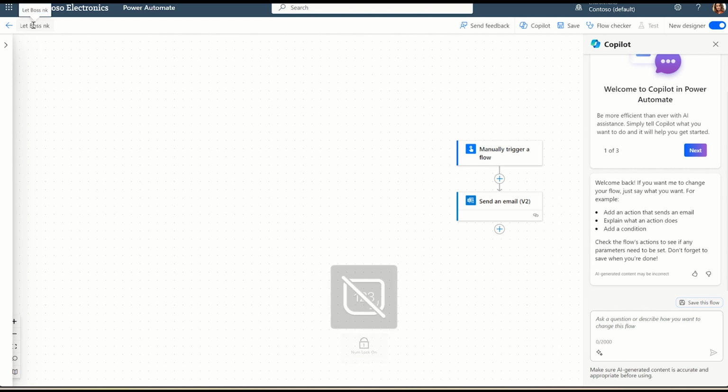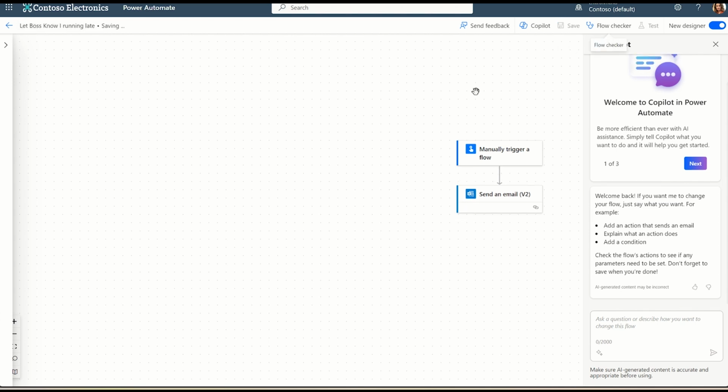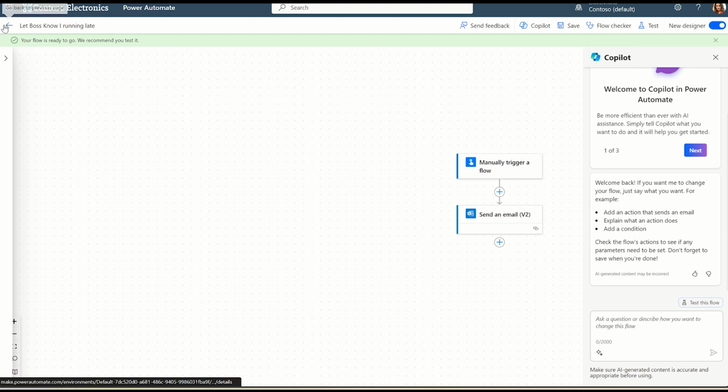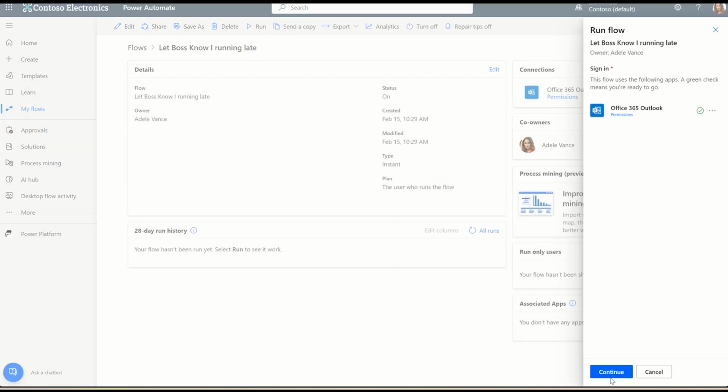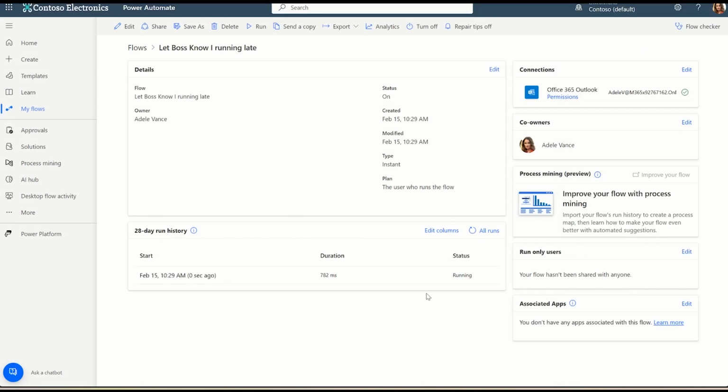Let boss know I'm running late. Turn my caps lock off here. Here we go, and let's save it. It's good. So I can just hit this run button right here, and that will trigger it, and it'll prompt me for my connection, and then I can type in here just the number of minutes late, and that will trigger and send my boss an email. So that's nice on the desktop.